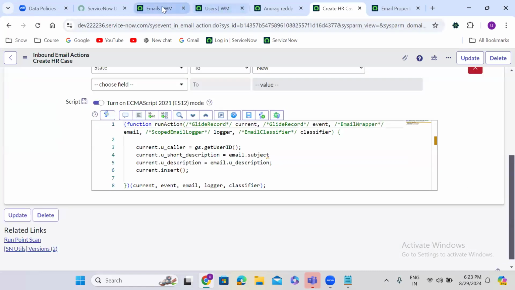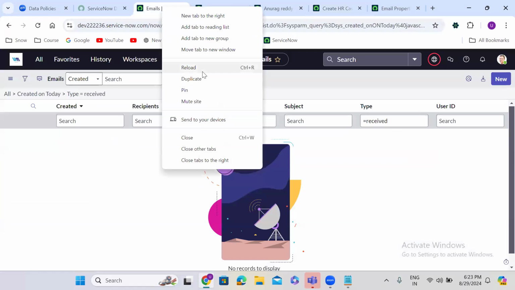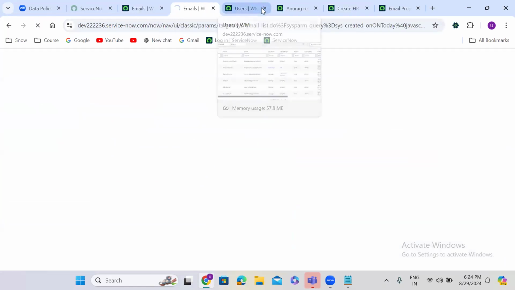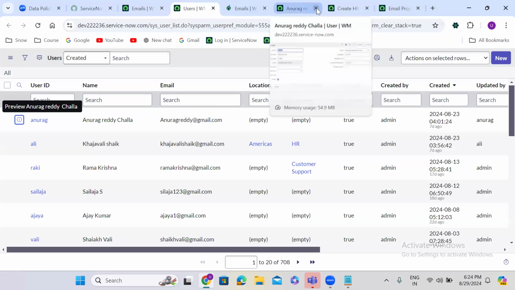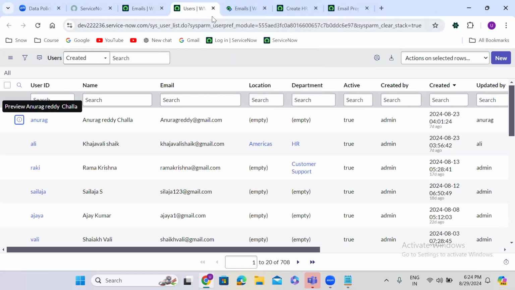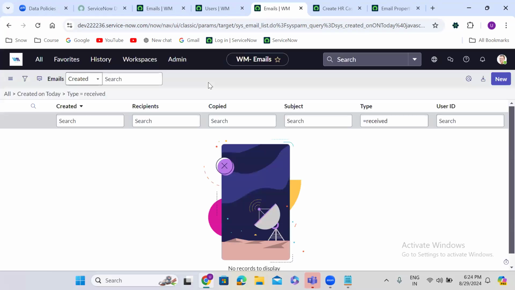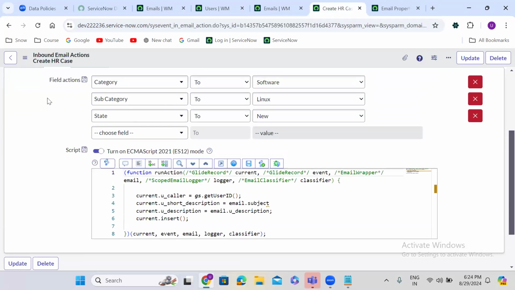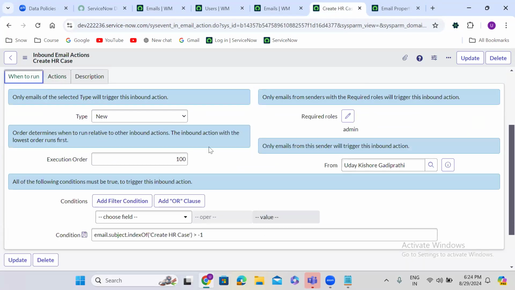So what will happen, guys? Let me just duplicate this one. First of all, if any person sends an email, it will check whether the inbound emails receiving checkbox is enabled or not. If that is enabled, here it will receive the email. Once it receives the email, if the conditions match here, this script will be executed.